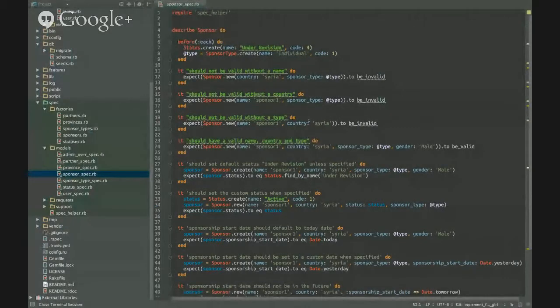Basically, where I am at with the factory setups is that I now have factories for all the key models that we're using: the partners, provinces, sponsors, sponsor types, and statuses. And I've just gone through validation, so all the factories actually appear to produce valid objects, valid models, which was my goal.